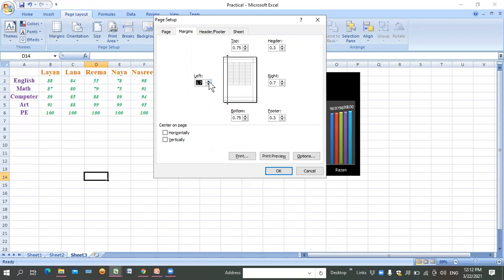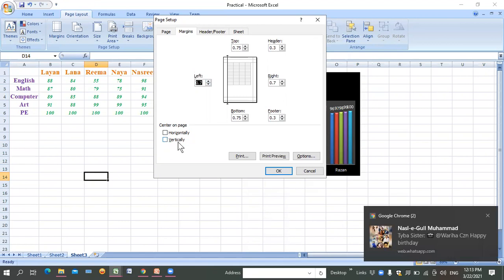Each time you move it, you see the margin moving from here. Each time you reduce it, you can see the line getting closer from here. So whatever you want, you can simply choose it from here. Let's suppose we set it to the normal one, that is 0.7 to the right and to the left, and from top and bottom 0.75. This is the default. Choose the margin. Do you want it horizontal or vertical? It is all up to you.